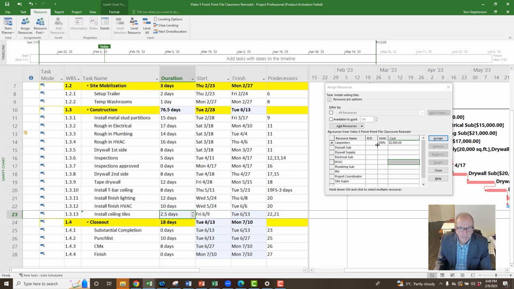So you have to keep that in mind. Now, if I move that back to 100%, it will go back to 5 days. Now, maybe I want 2 carpenters and I made a mistake. Actually, let's say I want 4 carpenters and I made a mistake, right? So I want it to be 4 carpenters, 5 days. So I'm just going to click that.